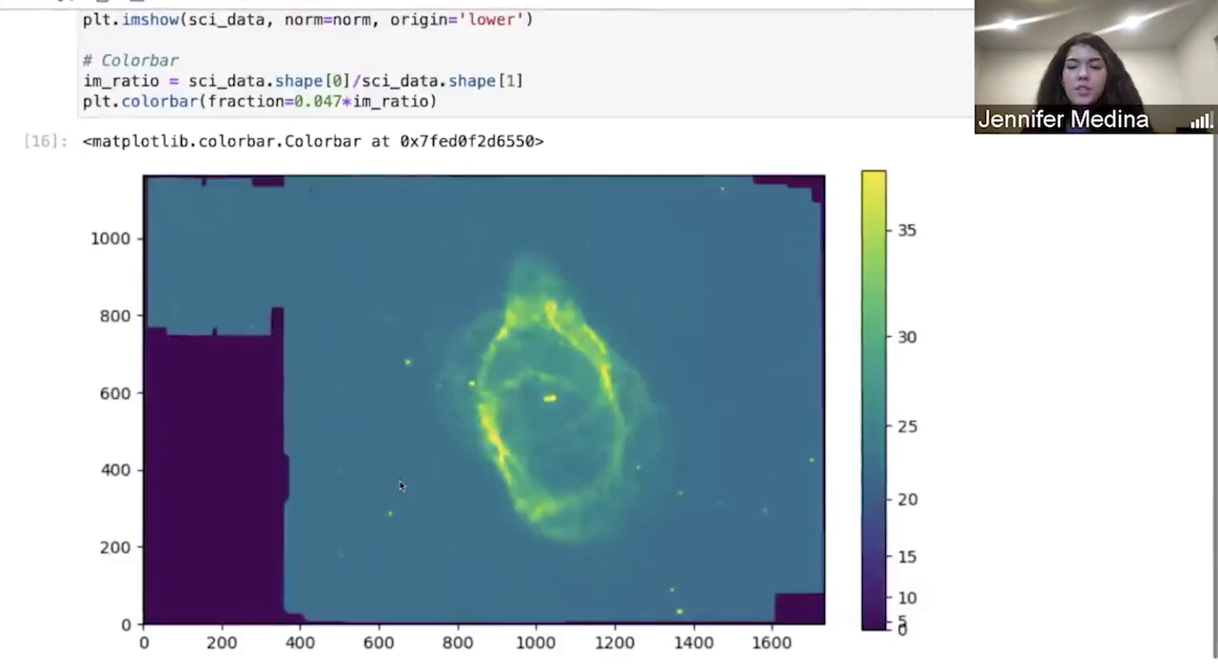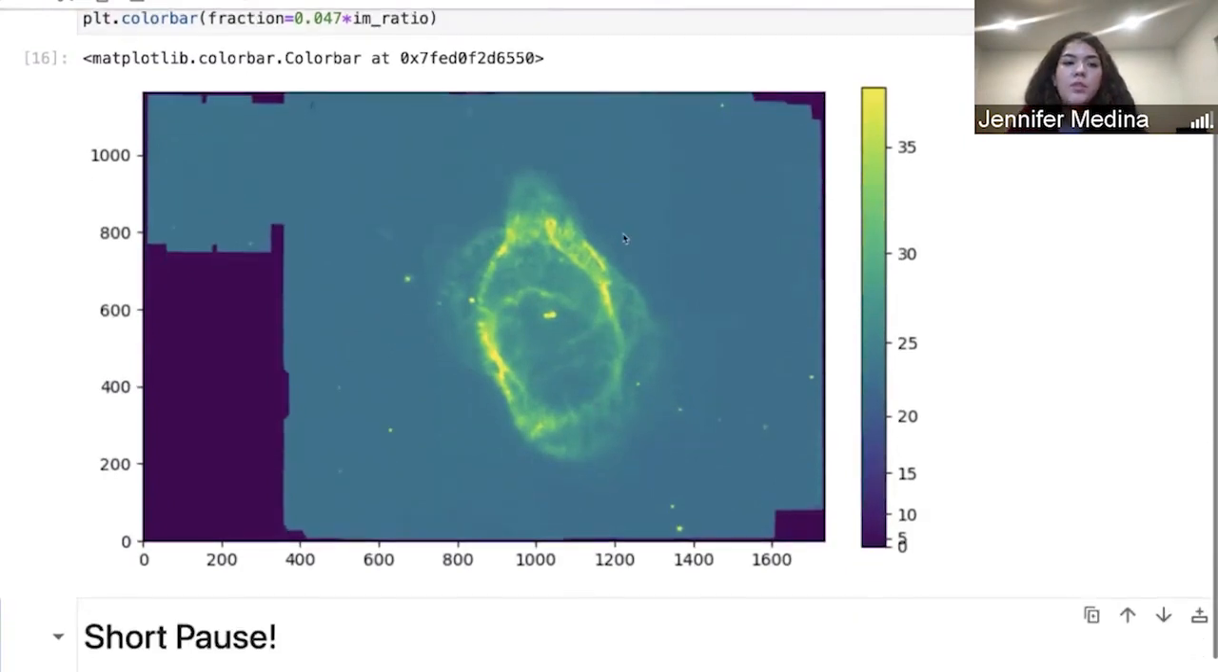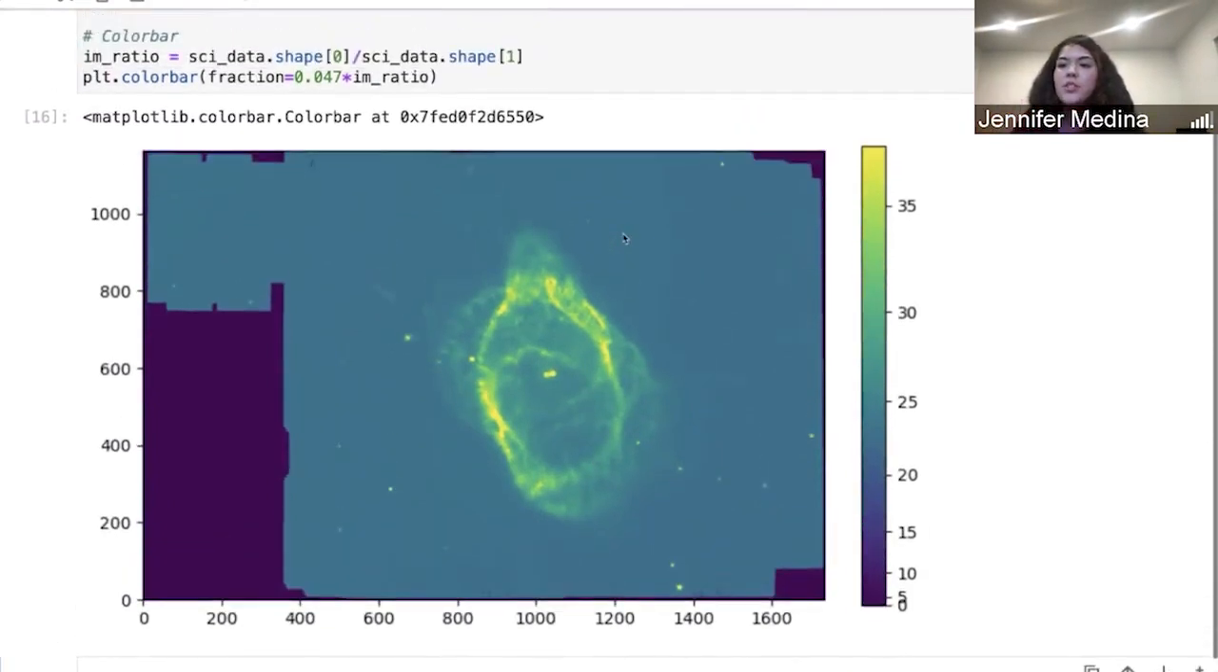And now we have NGC 3132. So that is just a simple example of how to query for observations, get the relevant products for those observations that you need for your science, download them, and play with them on Matplotlib.